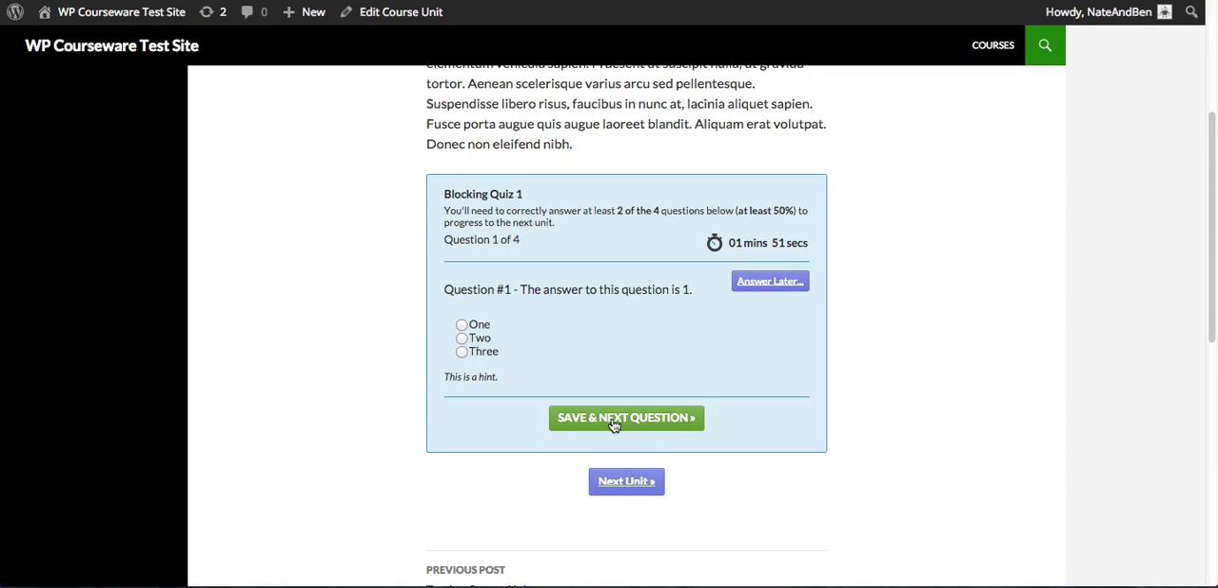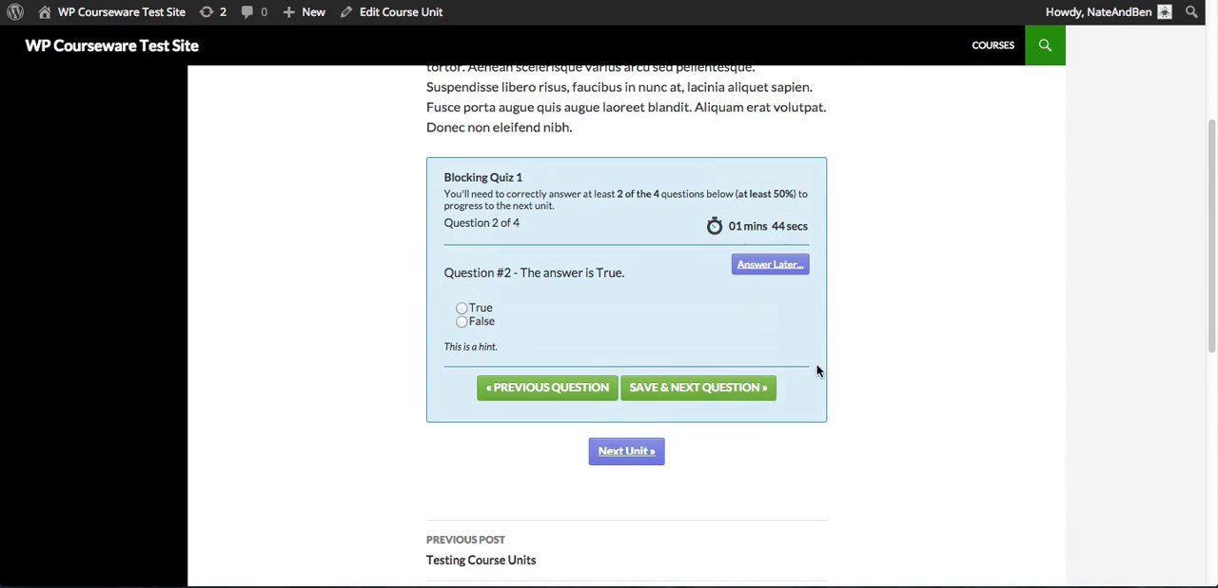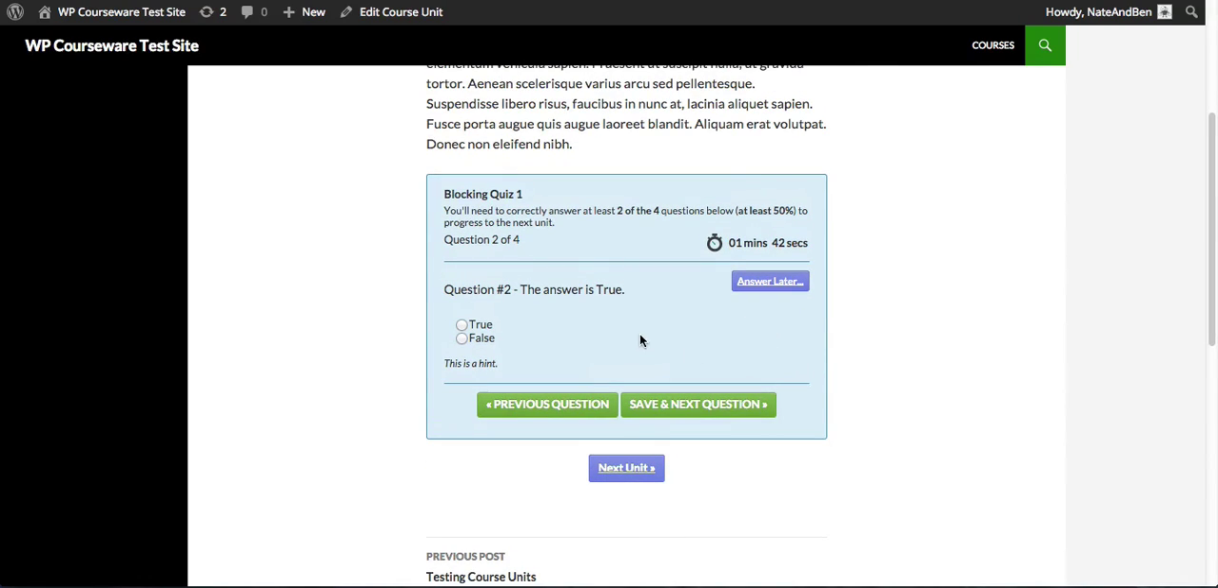You can see that we have a save and next question button. If we choose an answer and click that, since we've chosen to allow navigation to previous questions, we also have that option. If you disable the navigation to previous questions in your quiz settings, that's going to go away. They'll simply be able to move on to the next question, and they'll be required to answer them as they move through them. So I'm just going to go through and answer all of our questions here.